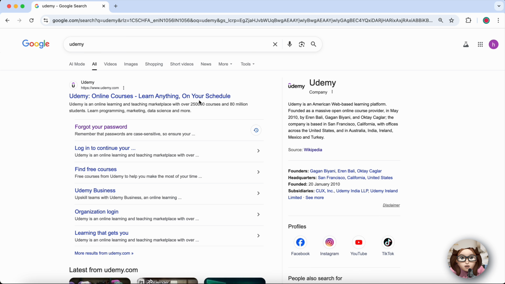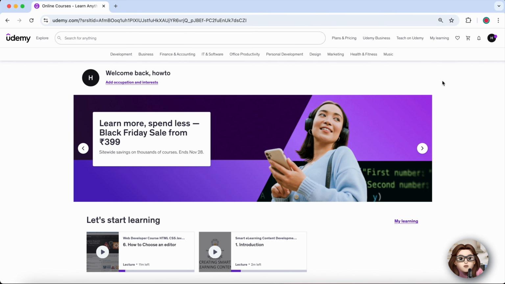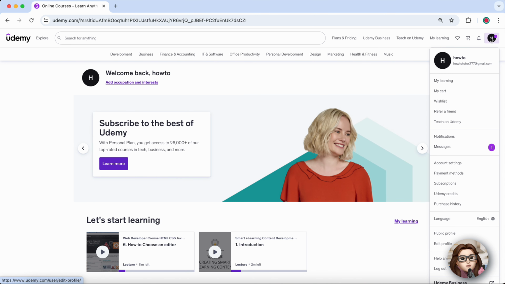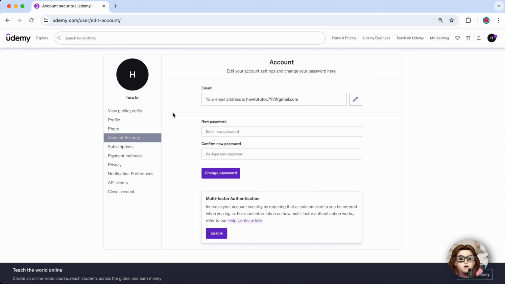Once you're on the official website, log into your account. If you're new to Udemy, you'll just need to create an account by entering your name, email, and a strong password. After logging in, look at the top right corner of the page and click on your initials. A menu will appear and from there select Account Settings. This is where you'll find all your account preferences and security controls.